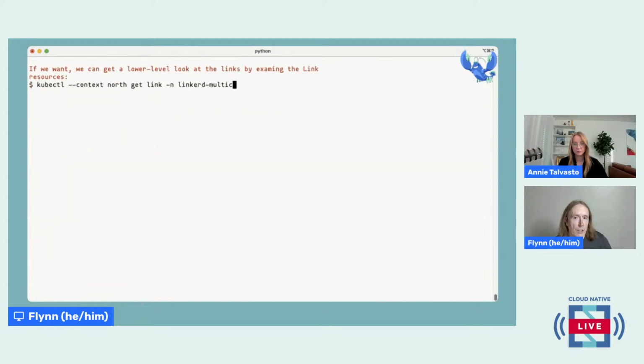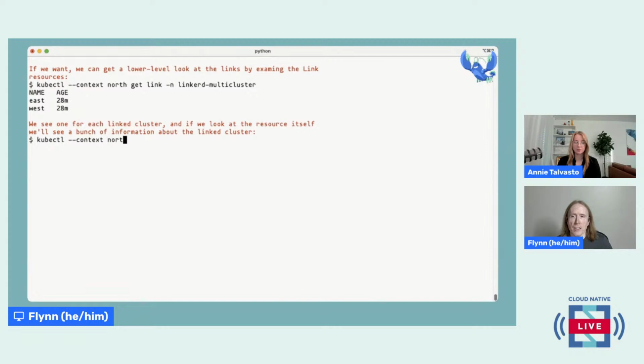We can get a lower level look at all of this by, oh dear, I typed the wrong word. Well, clearly there will be a push made to this repo shortly. We can go and actually look at the link resources that were created by the multicluster link command. And we see that in the north cluster, we have one for east and we have one for west.